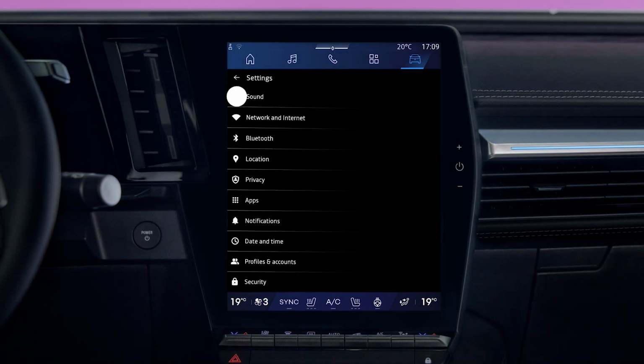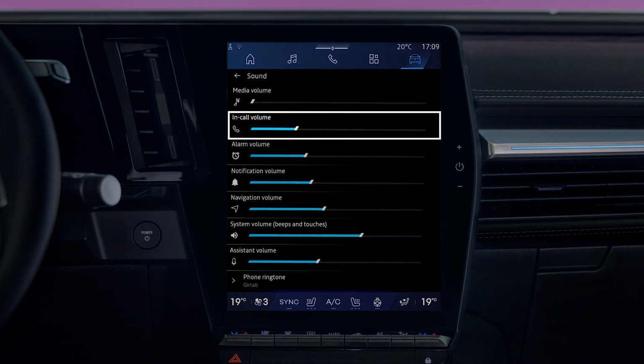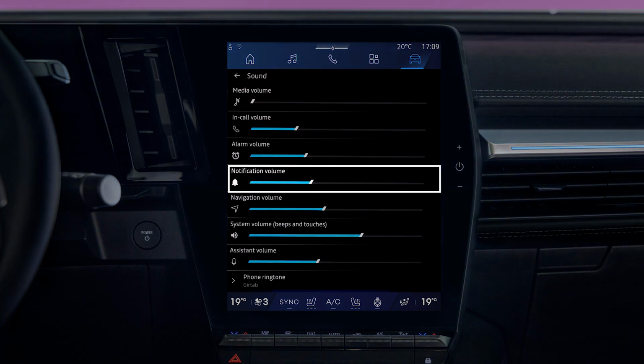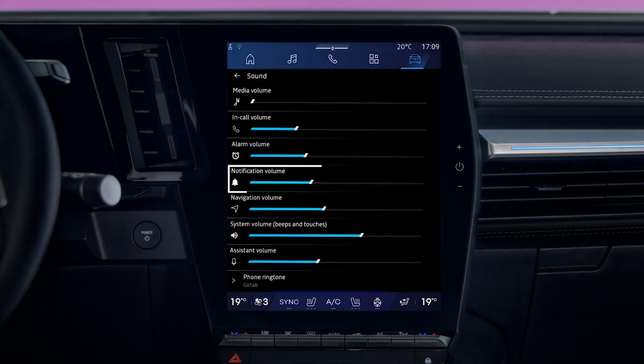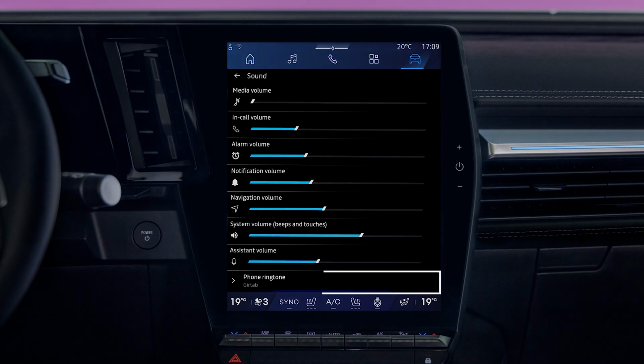Use the sound menu to adjust the volume of calls, system notifications, and navigation system alerts. You can also choose a phone ringtone by pressing here.